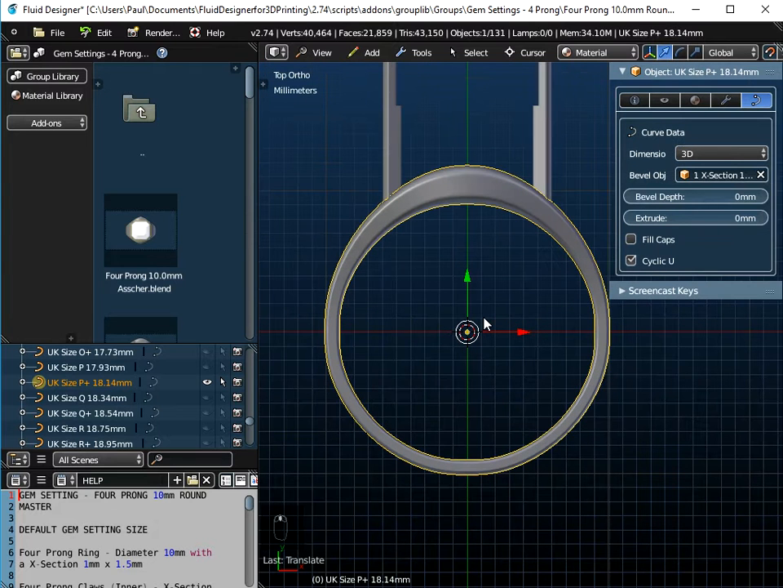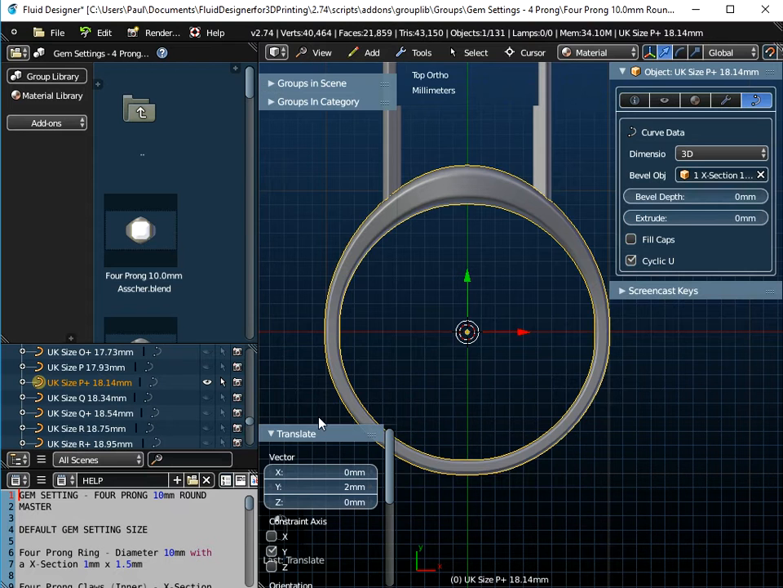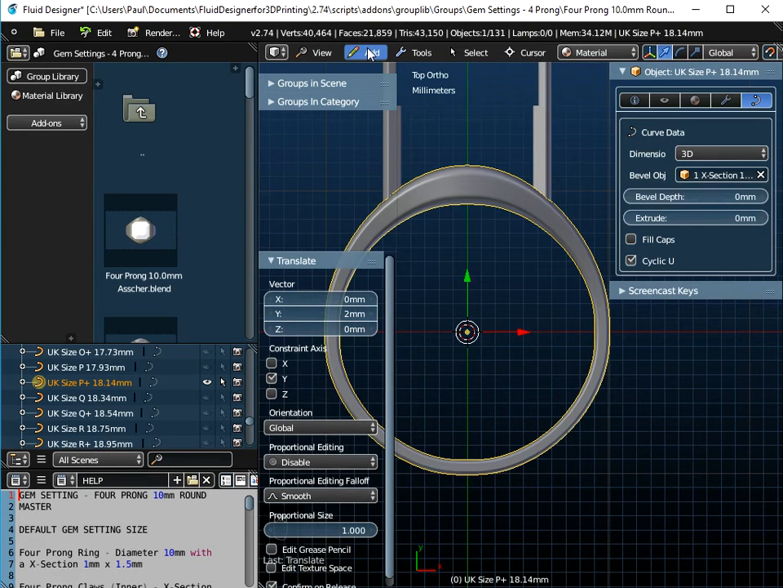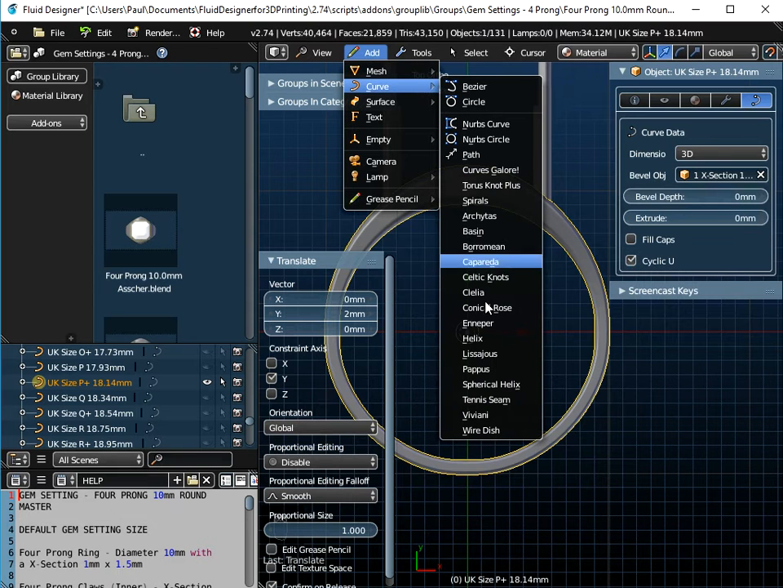Now what I want to do is to add my Enneper curve, and to do that I'm going to open up the toolbox here, and I'm going to go to add curve, and I'm going to add an Enneper curve.